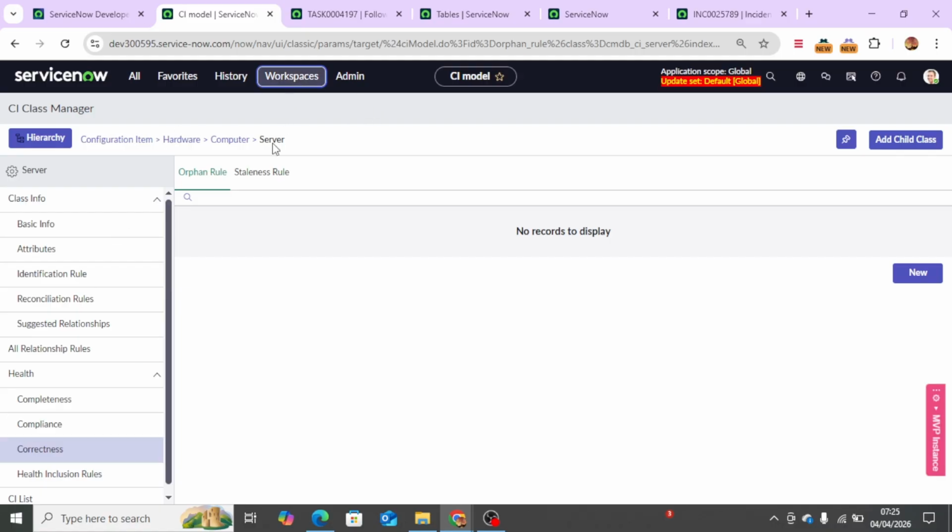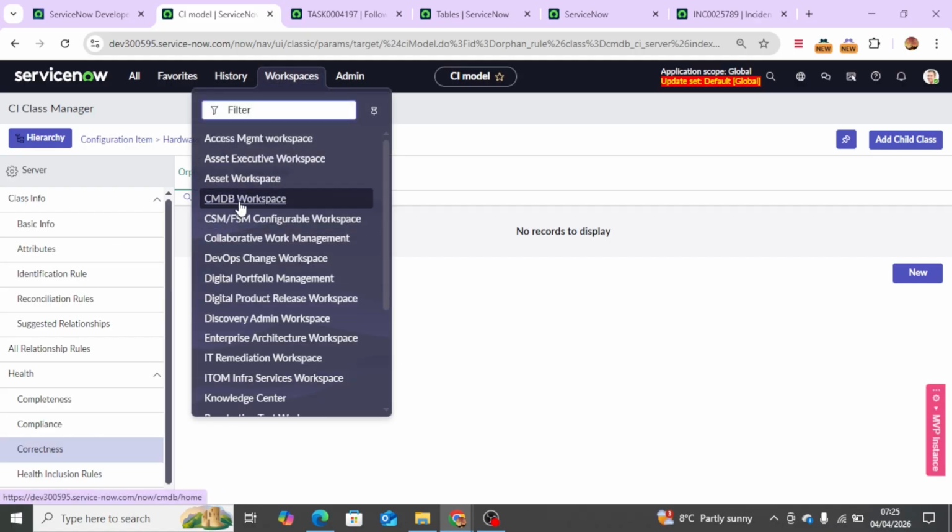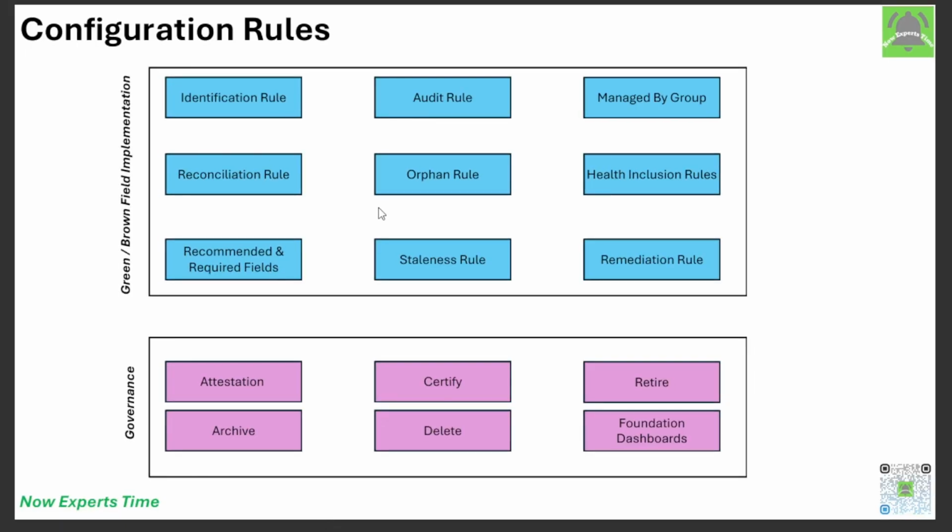That means if you go to your CMDB workspace here and just click it, there you can see the score for these three CIs. So that reflection you can see. The second and last part is this managed group, health inclusion rules and remediation rules.